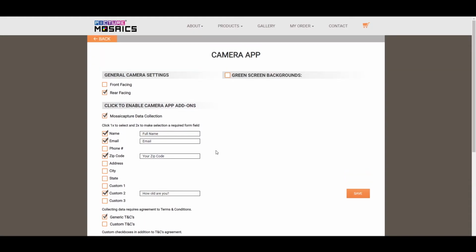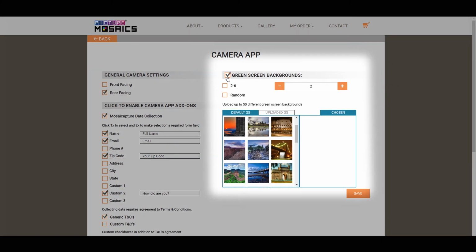Lastly, you have the option to set up your camera with a green screen. There are 2 options for how these backgrounds will be presented to your guest. The 2 to 6 option means that your guest will be shown examples of their photo on 2 to 6 different green screen backgrounds. Depending on the amount of green screens provided, the 2 to 6 backgrounds can be different every time. If you select random, the guest will not have the option to pick their background. Their background will just be automatically chosen by the system. I'll be going with the 2 to 6 backgrounds with 4 options for our guest.